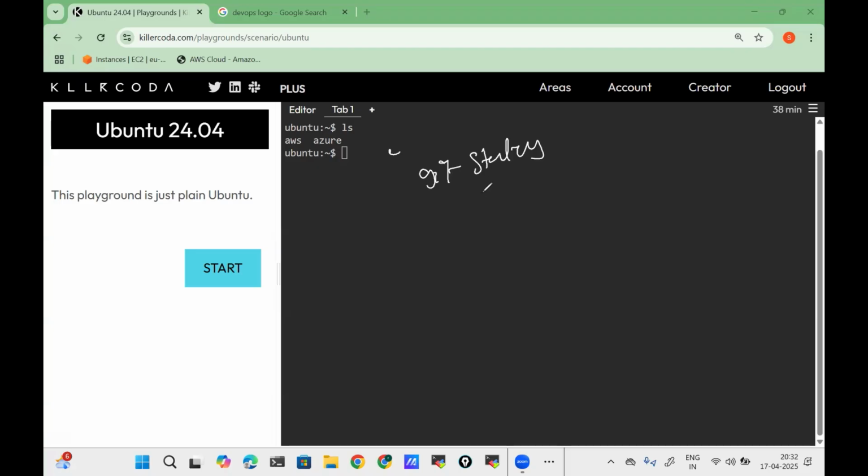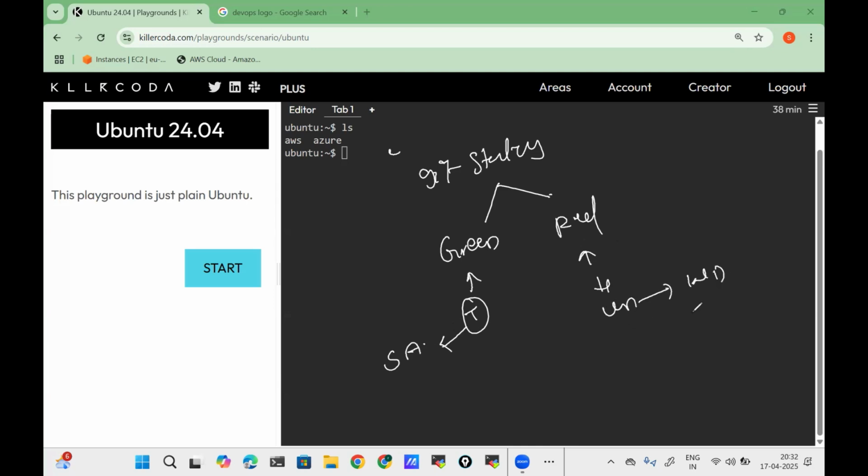So when you give git status, automatically you will get two colors. One is the green color, one is the red color. So if you are getting the green color, it means it is tracked, and those files are present in the staging area. When you are getting the red color, it means it is untracked. So it means it is present in the working directory. Is it clear for all of you?